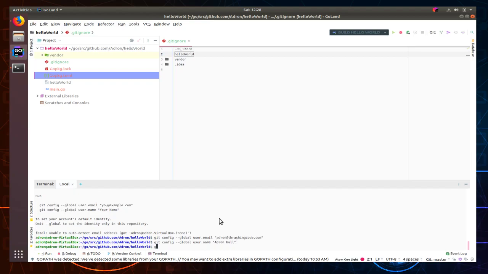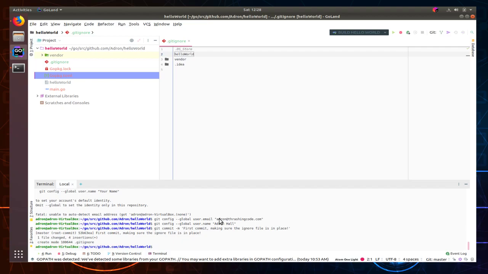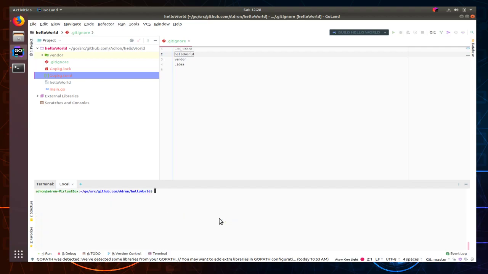All right, now we can do git commit, or actually up arrows until I get it. There we go. And now that is committed to my Git repo. But I have some other stuff. So let's look at that again.